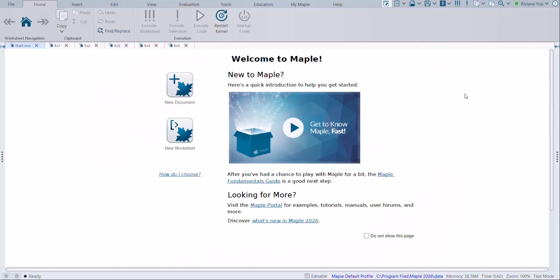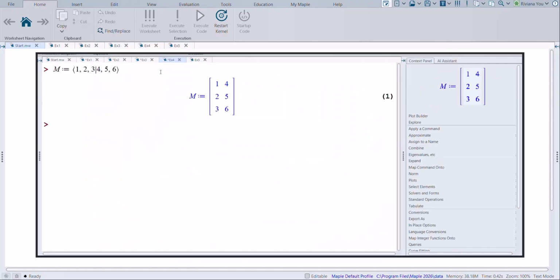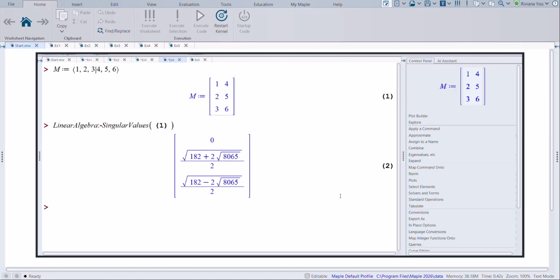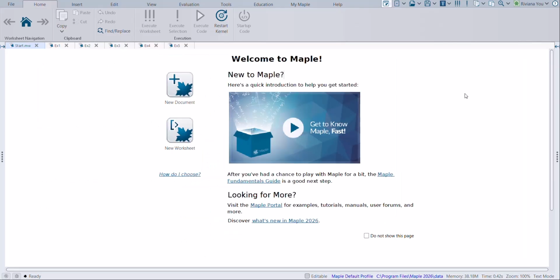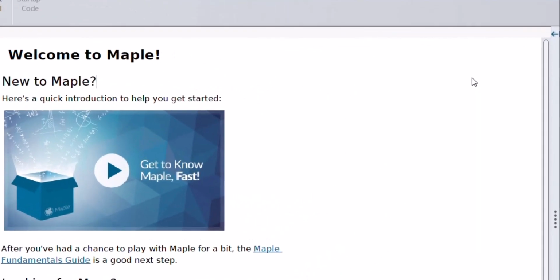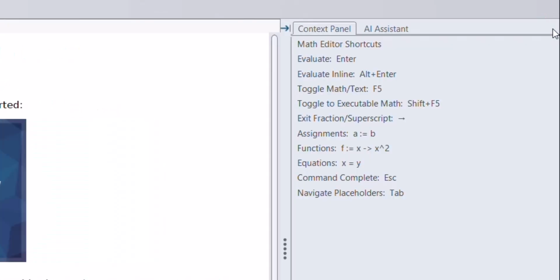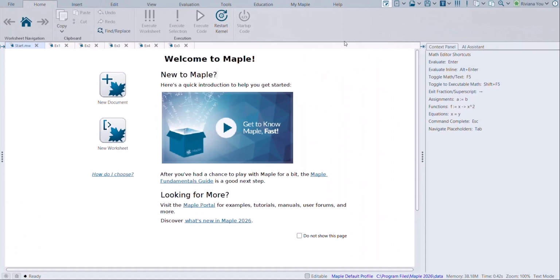In this video, we will explore Maple's context panel, which is a built-in feature that allows you to perform complex mathematical operations without having to know the corresponding Maple commands. To open the panel, click on this arrow in the top right corner. You will find the page right beside the AI Assistant page. Let's take a look at some examples.